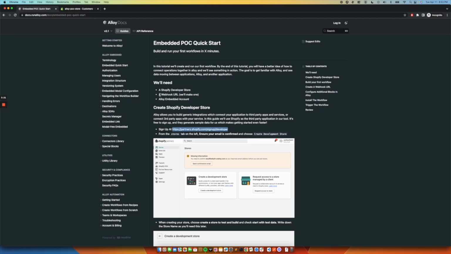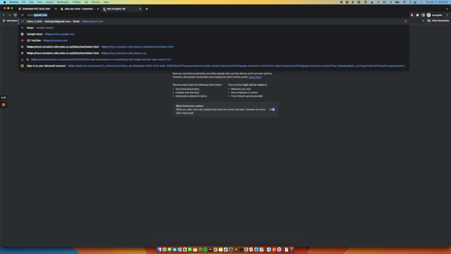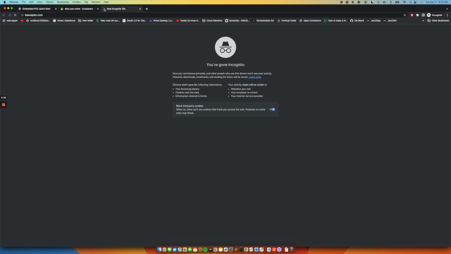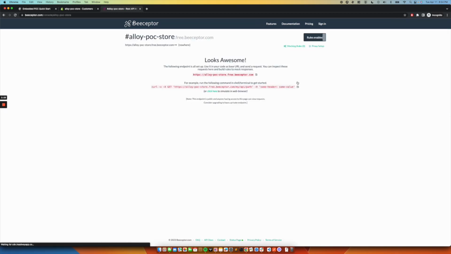The next step is to create a webhook URL. To demonstrate data flowing from a third-party tool like Shopify through Alloy and into your application, we'll use Beeceptor, a free API mocking tool that allows you to stand up a URL which can receive data. In practice, data would go to a URL that belongs to your application. Once you have your URL, copy it and move on to step 3.